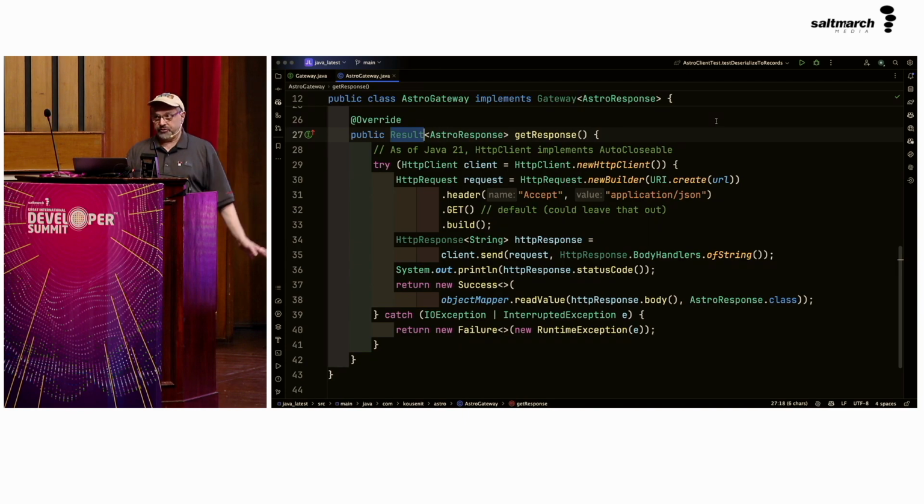And notice the return type on this method. It's a result. So either this all worked and I parse the body into an object and wrap it in a success. So I got back what I was looking for, or I catch an exception, wrap it in a runtime exception, and wrap it in a failure. It's either one or the other. It's a result like that, and nice and simple, see?